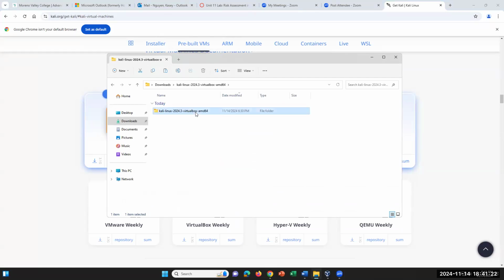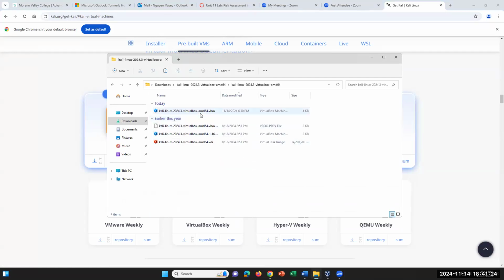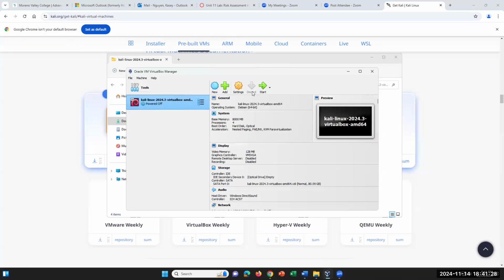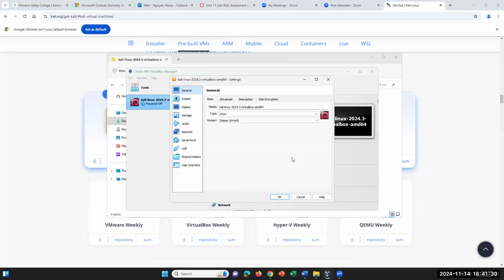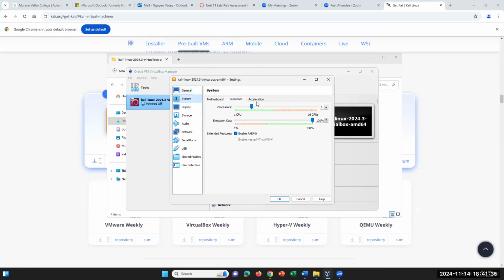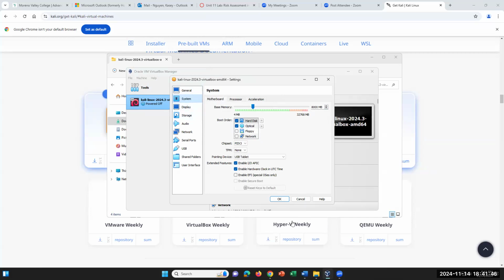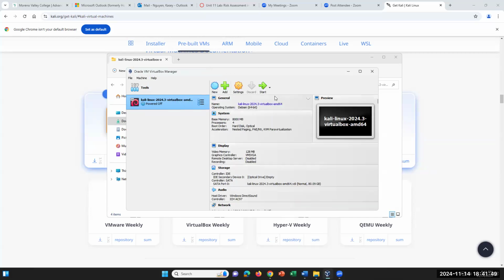You open it up, it's subfolder, and then double click the blue file to load it into the player. Before you start it, you can give it more RAM and processor core. So click on settings, go to system, processor, and then change the core and change your RAM. So that way it's a little faster, then we can start.